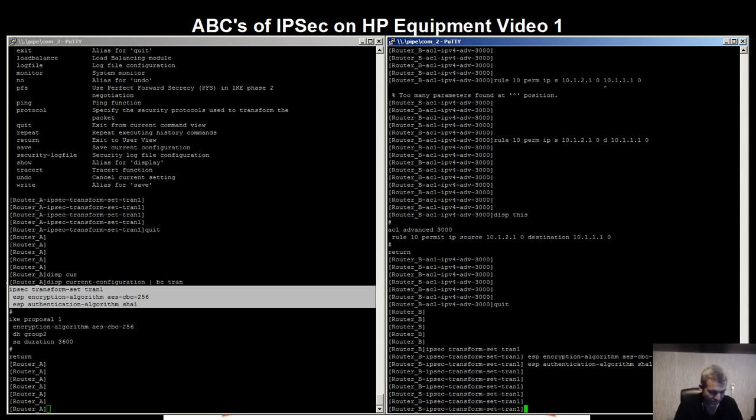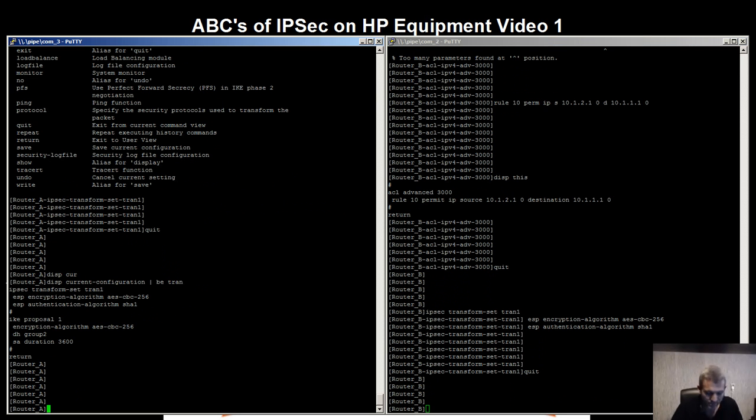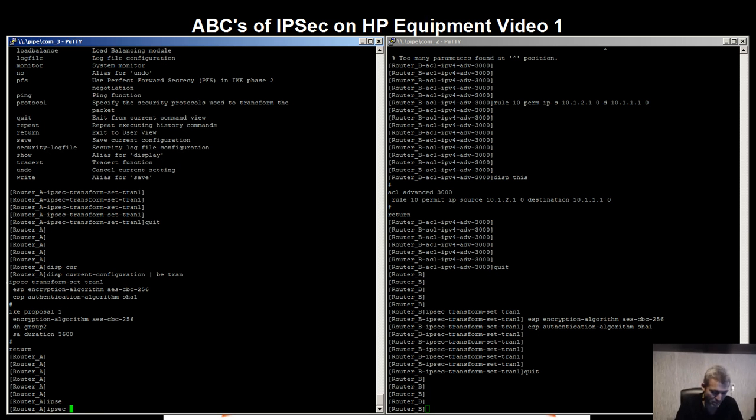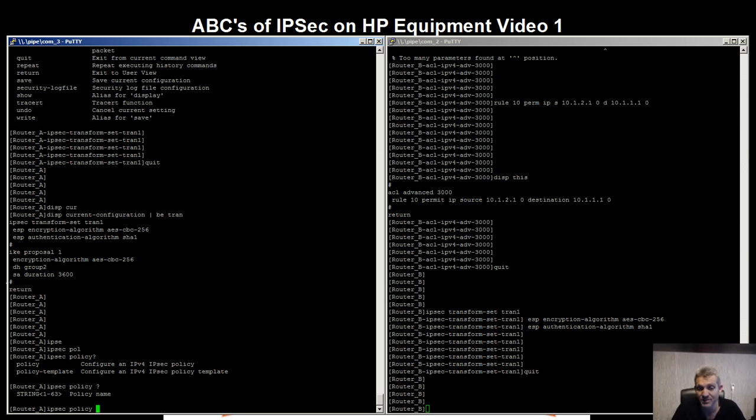So at this point, I've now got my access list and my transform set running, so I can start with an IPSec policy. IPSec policy. This is where things get a little bit more interesting. If I hit a question mark, I've got a policy template as well. In a future video, I'll discuss the differences between them. For now, I'm just going to use a standard policy. There's a very good reason for it, but as I said, in future we'll discuss. I've got to give it a name, so let's call it map1.